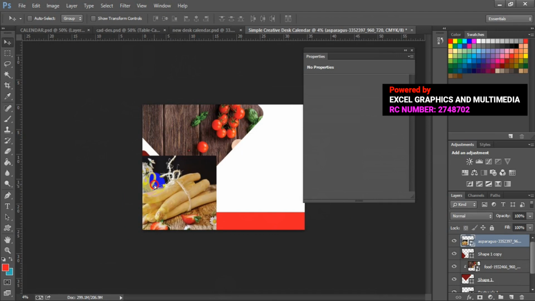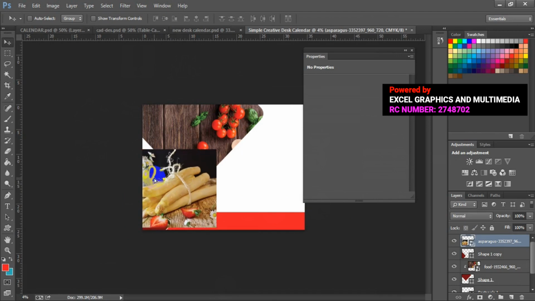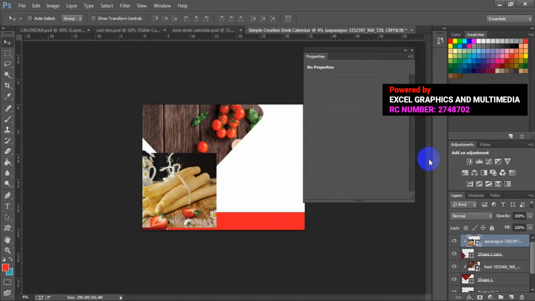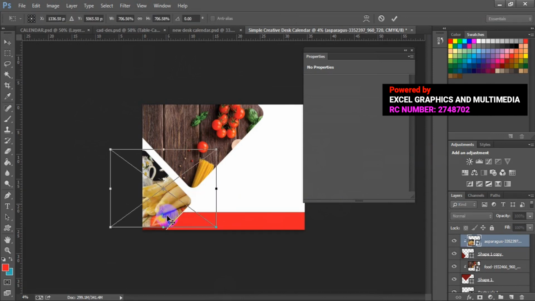Then at this point in time, the next thing I'm going to do now is to go back to the stock photo layer, right click on it and choose Create Clipping Mask. Good. Ctrl T, open the transform tools just to expand the stock photo to the full of the layer, full of the shape. Press Enter on the keyboard.